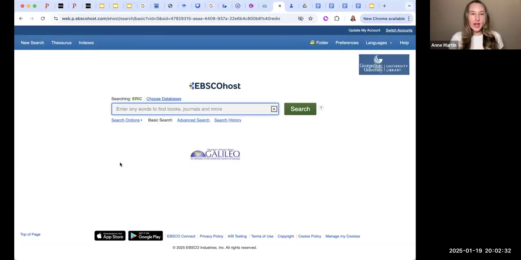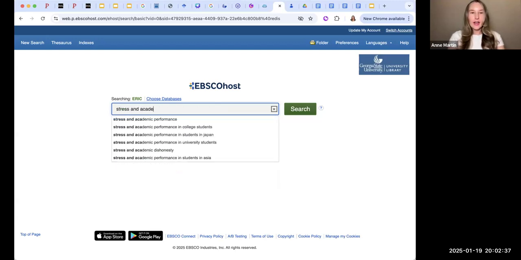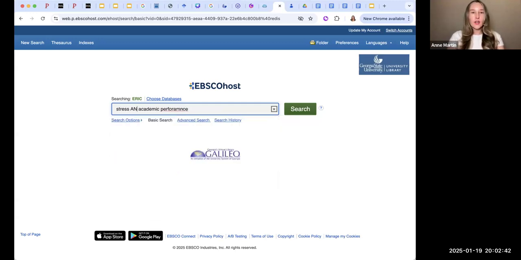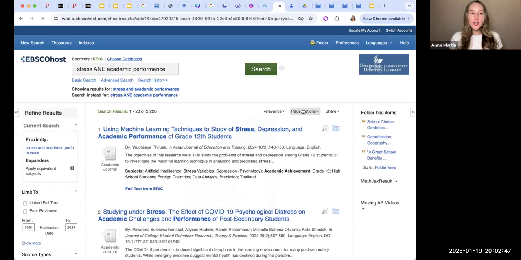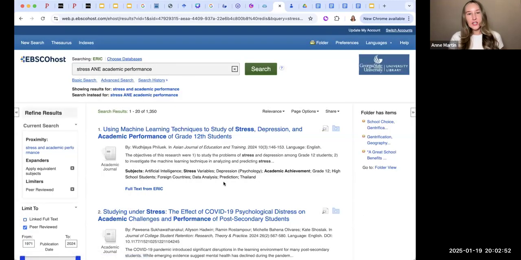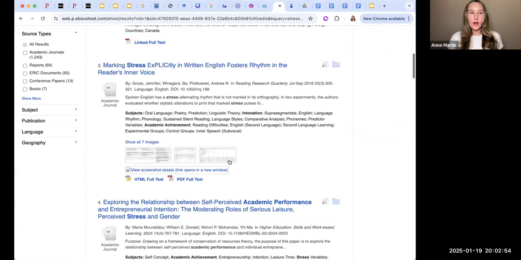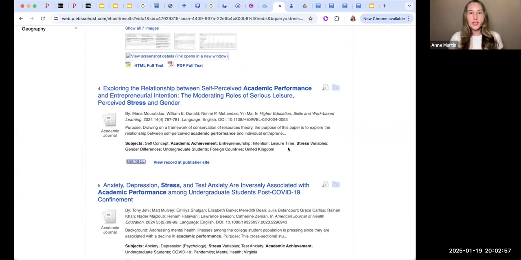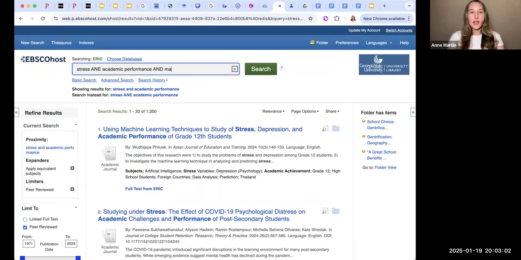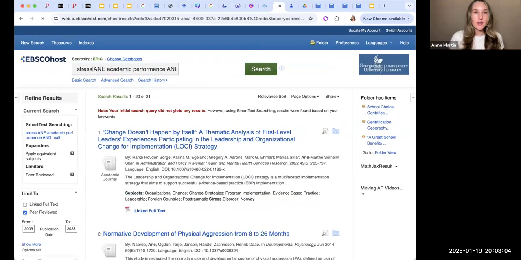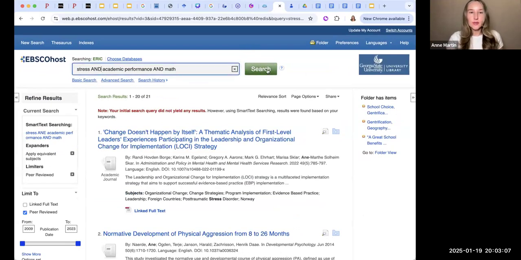Once you are here, you are at EBSCO. You might search for a topic like stress and academic performance. When you go here, you can make that capital, then search. Once you get here, you can limit to peer reviewed. And then as you see here, you can start to look for different topics that might be of interest. As you can see, this is pretty broad, so I might want to add in a specific subject. Oh, and this is a typo too.